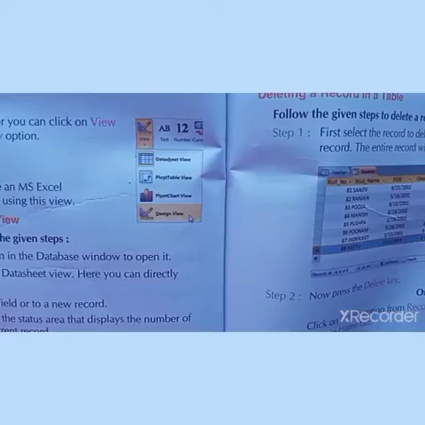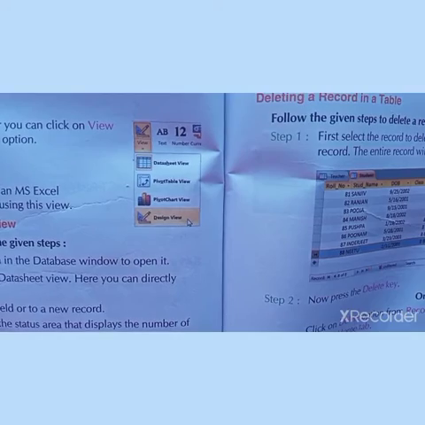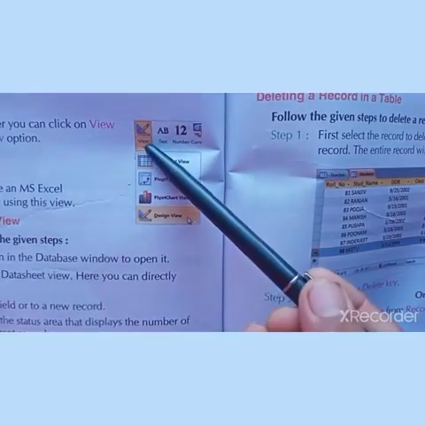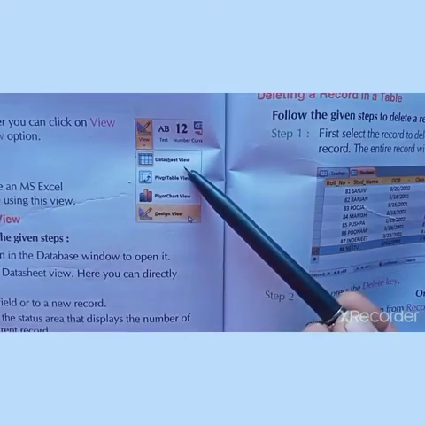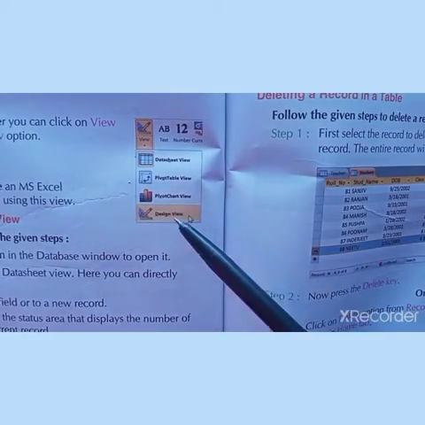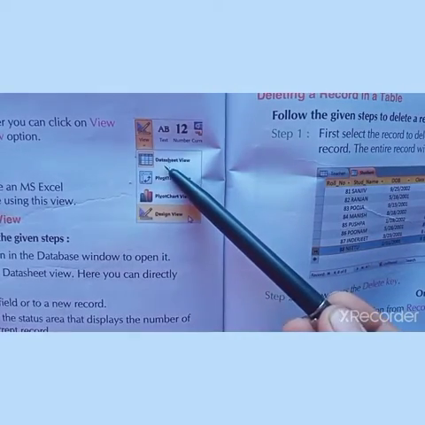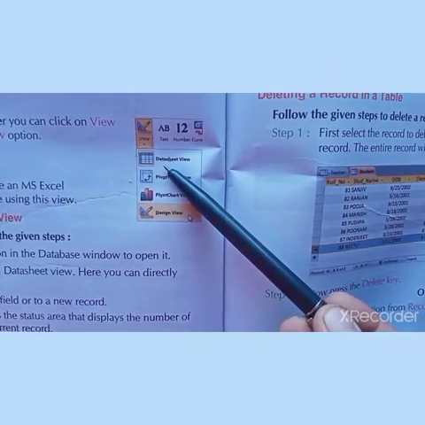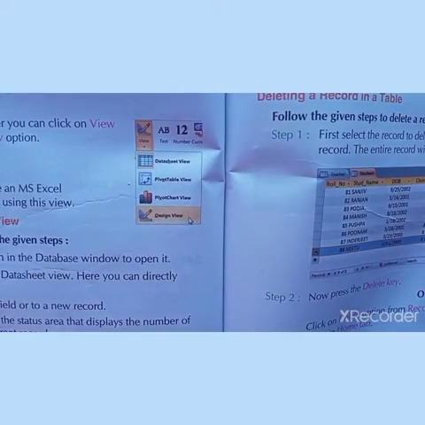Let us see how. To see this, we need to go to the view option, which is given in the view group, and we will choose from here. You can see this is the view icon, and in the view icon we are given datasheet view and design view. So whichever view you want to see the table in, whether in the datasheet, you click on this option, the table will open up in the datasheet view. If you say design view, the table will open up in the design view.